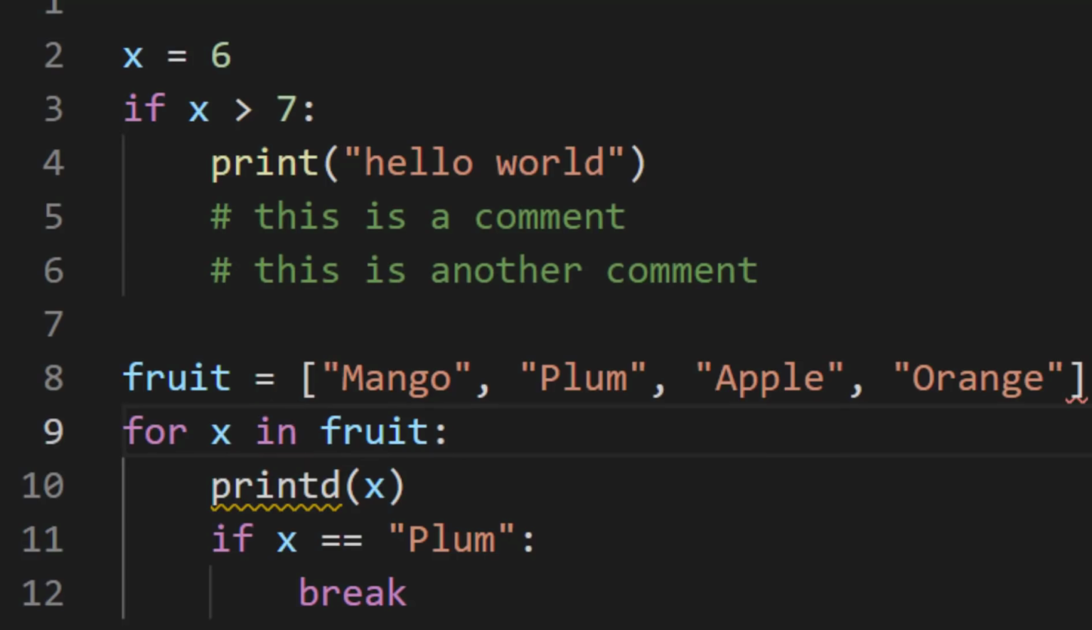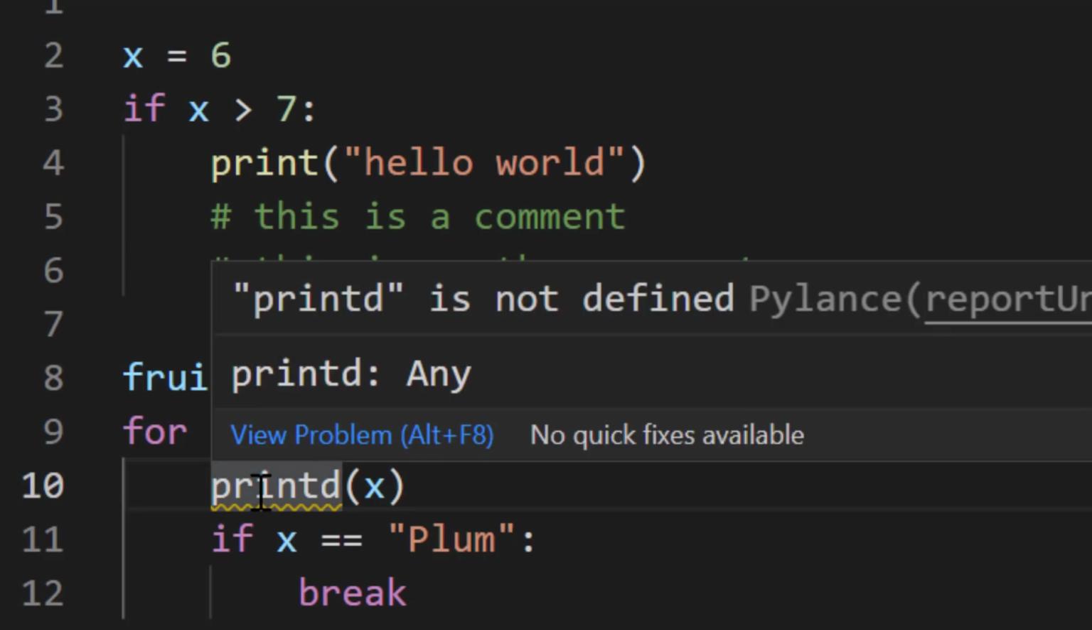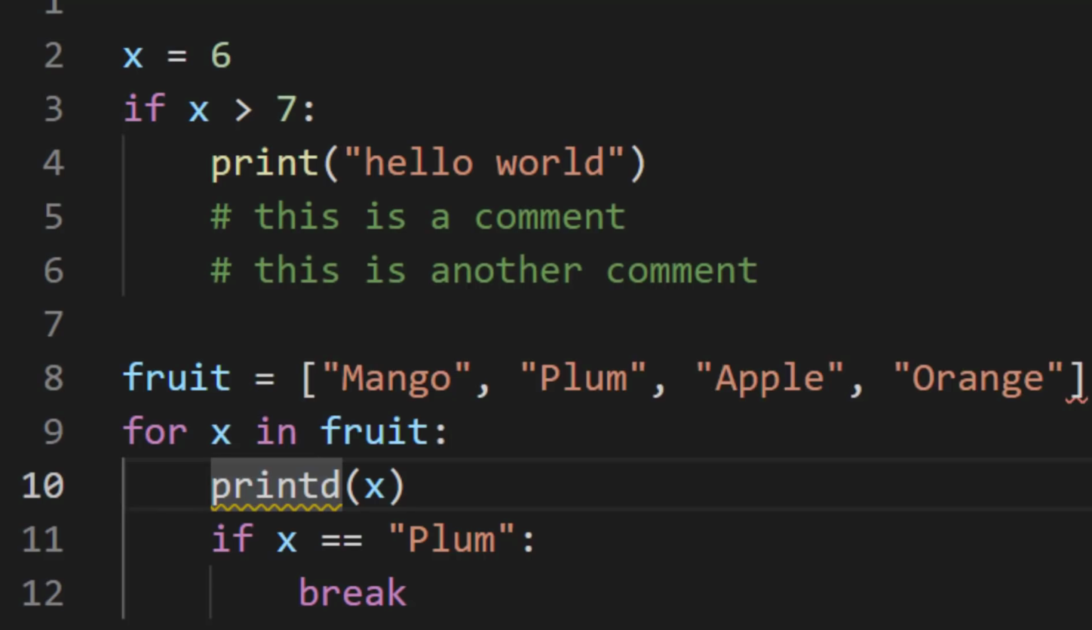So we go to print D and just put our cursor over this just to see what the problem is, and you can see print D is not defined. So we get rid of the D, and you can see it removes the error.